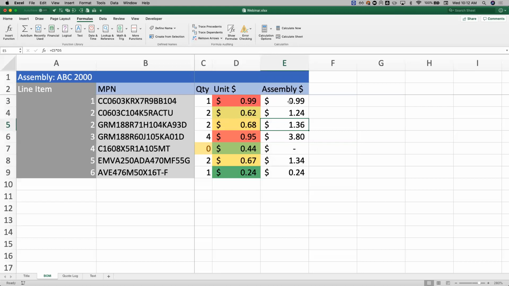So now I've got my assembly cost here, and I want to do one additional type of conditional formatting. Now that I have my assembly cost, I want to be able to highlight the most expensive contributor to my BOM cost. It might not necessarily be the 99 cents. Like in this case, I've got 4 of this part and it's 95 cents, so it comes out to be more. So I want to highlight those types of things.